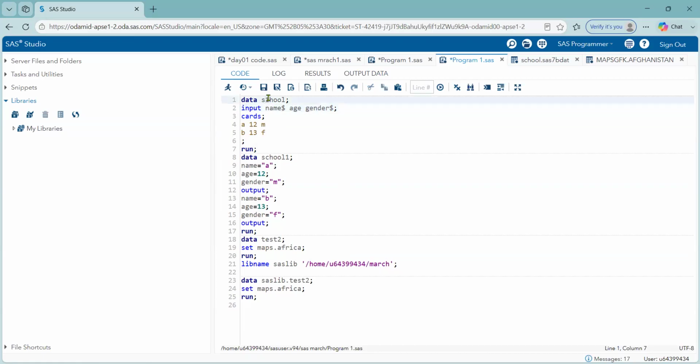First character has rules. What are the rules for the first character? First character must be only a character or underscore, right? Let me write here. First character must be a character or number. Ignore my spelling here for character. Okay, first character must be a character or a number.